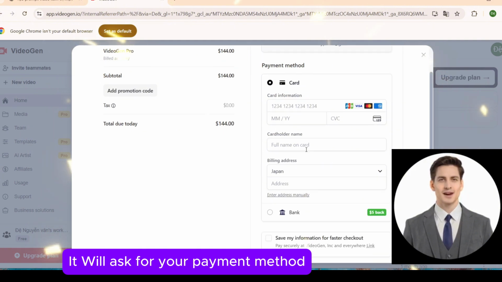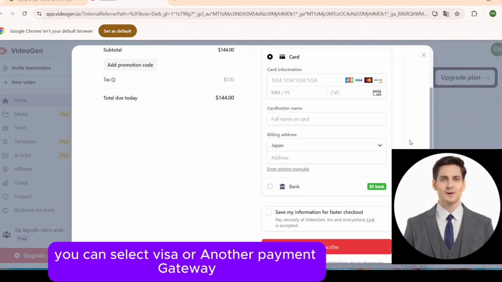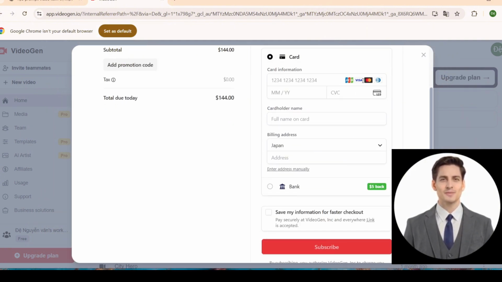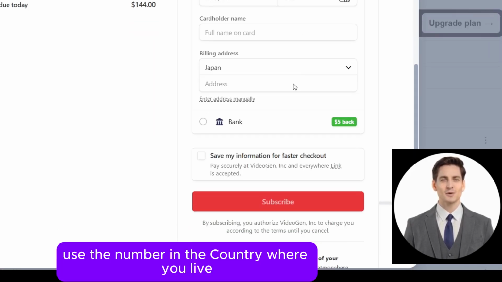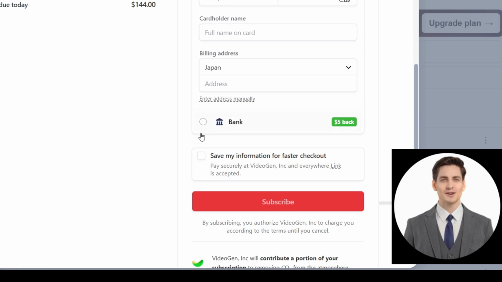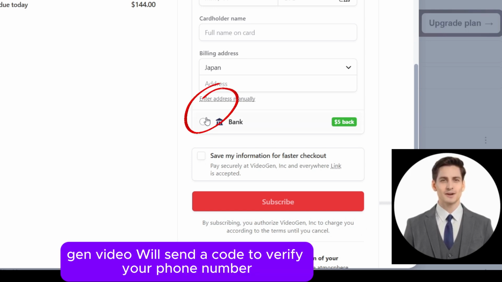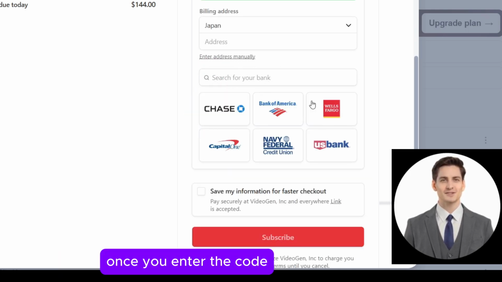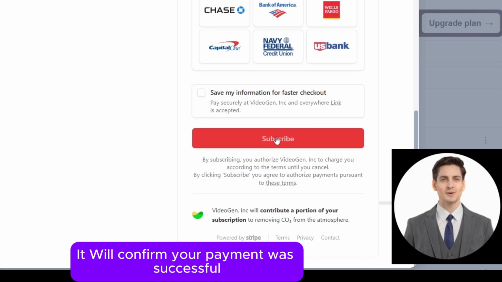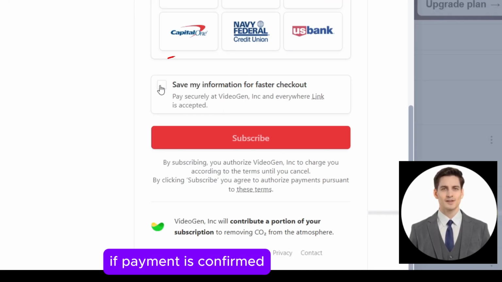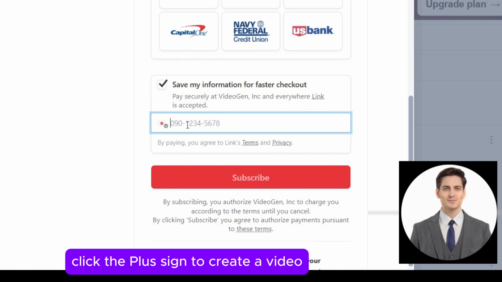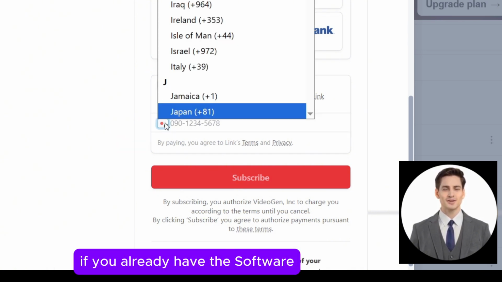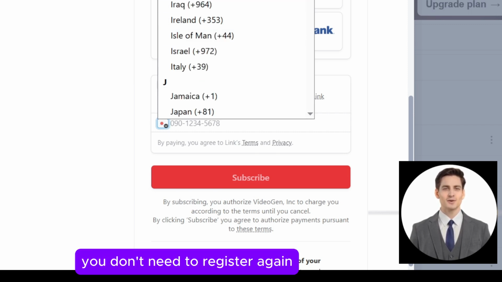It will ask for your payment method. You can select Visa or another payment gateway. Then choose your bank. Enter your phone number. Use the number in the country where you live. Gen Video will send a code to verify your phone number. Once you enter the code, it will confirm your payment was successful. If payment is confirmed, go back to the left-hand corner of the screen, click the plus sign to create a video. If you already have the software, you don't need to register again.